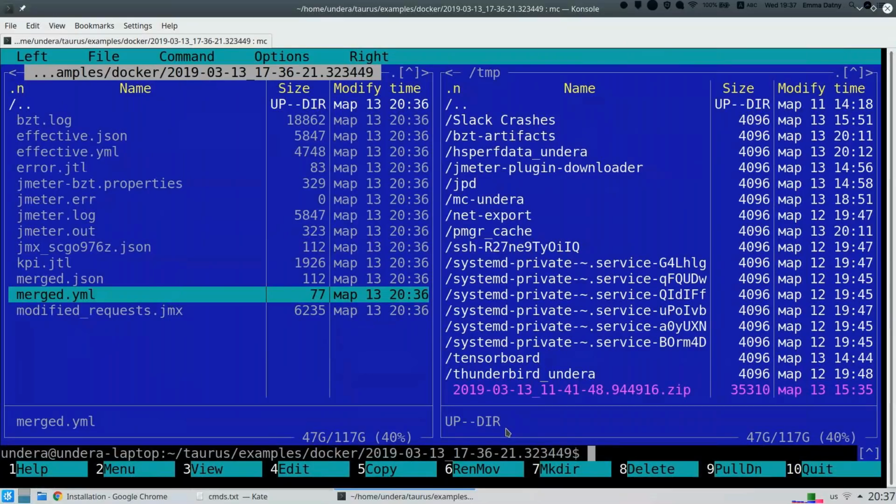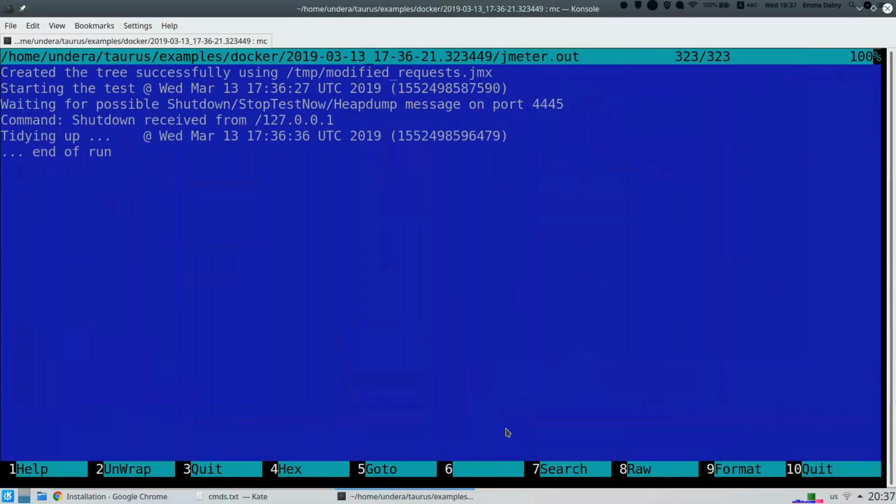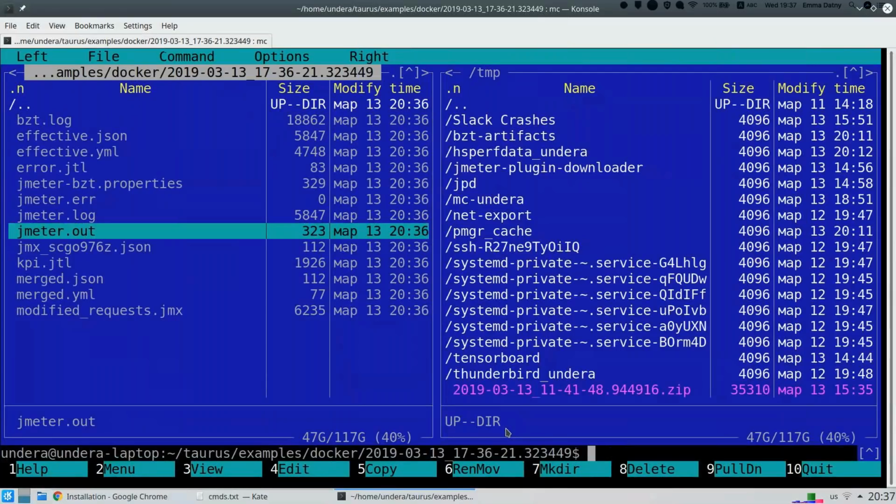What was JMeter printing into the output of the process when I was running it? I can see it here. This is the way to transfer files into the container and from the container onto the host machine.